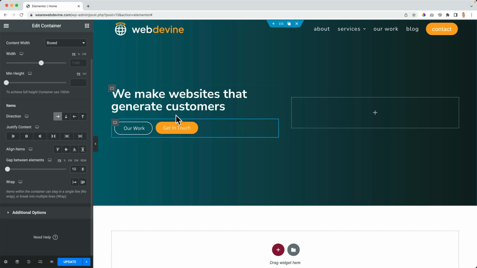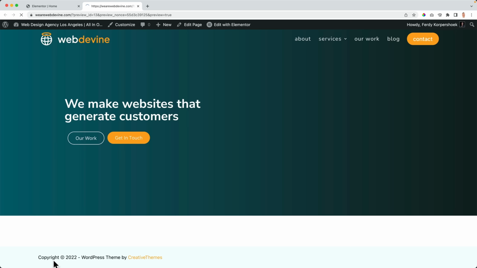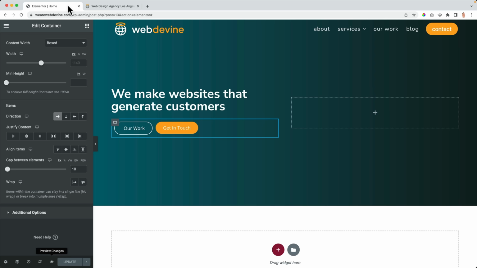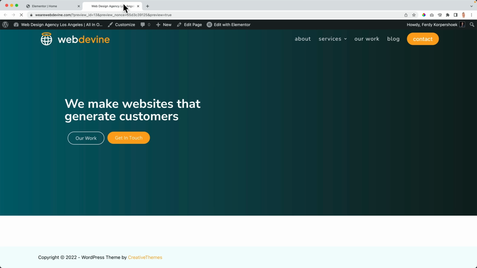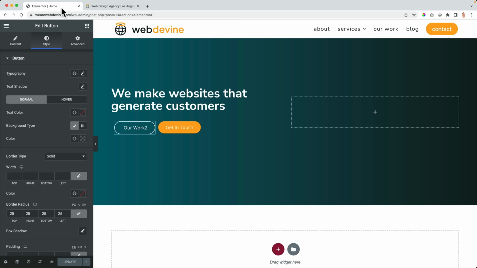Then we make websites that generate customers. I'm happy with that. I update it and then I can click on the eye. That's really nice about Elementor. It looks nice, but now when I want to change something, look at this. Since I use the eye and I decide that I want to say work two and I click on update, I don't have to refresh this page. Automatically, it will be refreshed. And this is so nice when you think about workflow and speed. It is just so intuitive. So that's what makes me really happy.